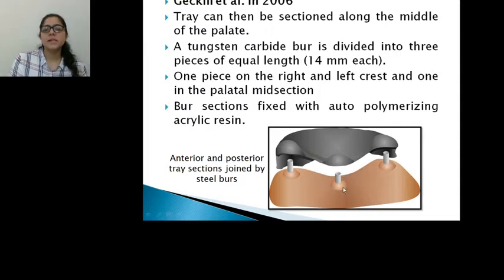These bars were fixed by autopolymerizing resin, and the sectional impression was made in mesiodistally sectioned trays. So the posterior impression was taken first, and then the anterior part of the impression was made.